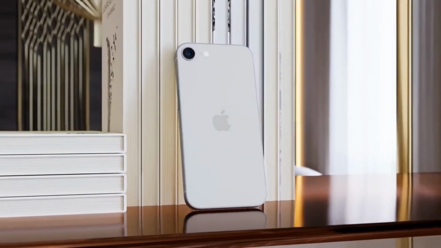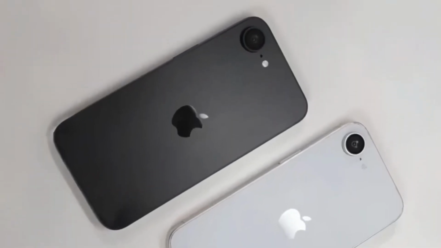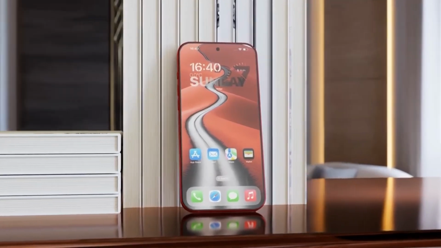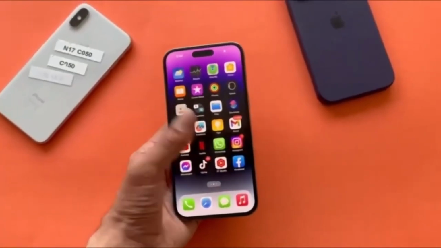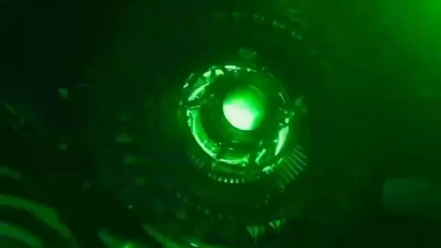Next, let's discuss video features, or rather, the ones missing from the 16e. While it has a powerful single camera, it lacks two key video modes, cinematic mode and action mode. Cinematic mode adds a DSLR-style blurred background to your recordings, while action mode stabilizes videos, making it great for filming while running or cycling. If you use your iPhone for high-quality video content, this might be a deal breaker.